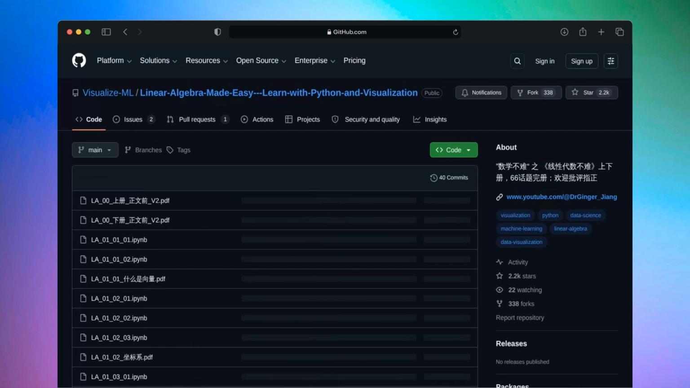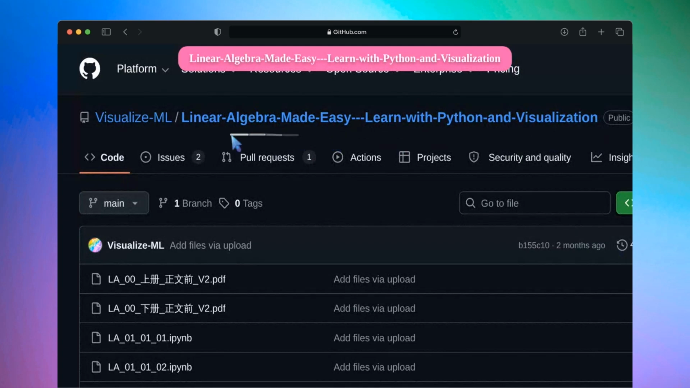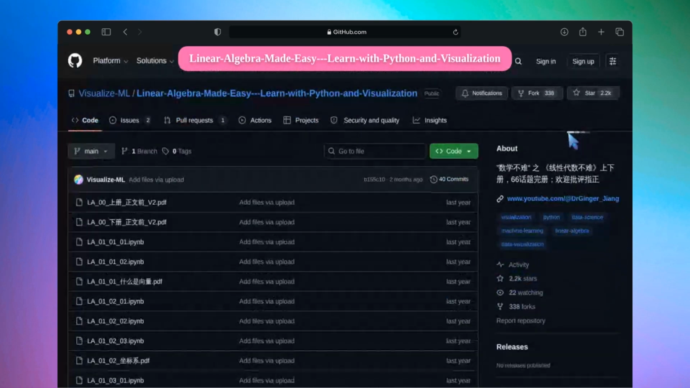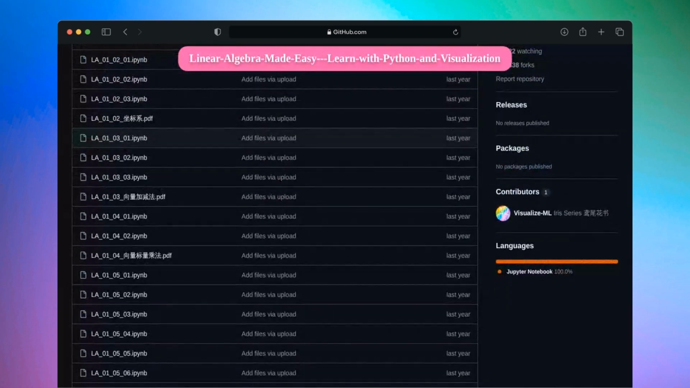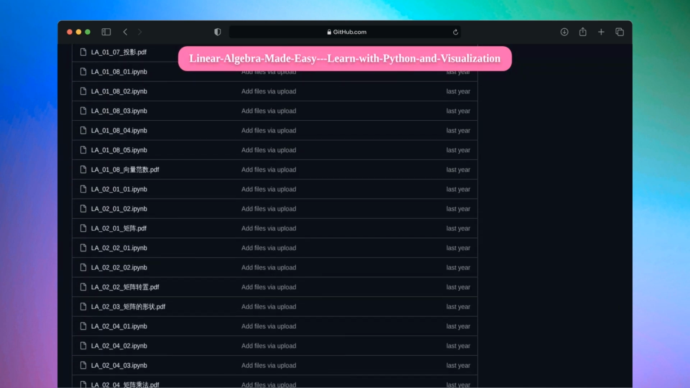Do you find linear algebra concepts hard to visualize and understand? Linear-Algebra-Made-Easy, with almost 2,200 stars. And yes, the content is in Chinese, but I will translate it for you. This repository uses Python and visualization to break down 66 topics across 2 books. It aims to make abstract math concepts clear through code and plots.